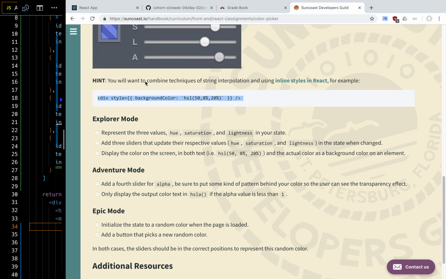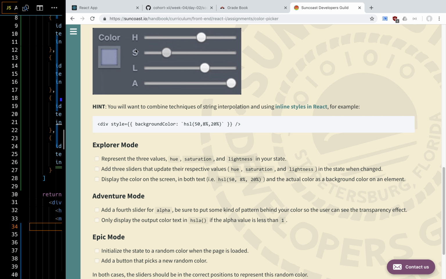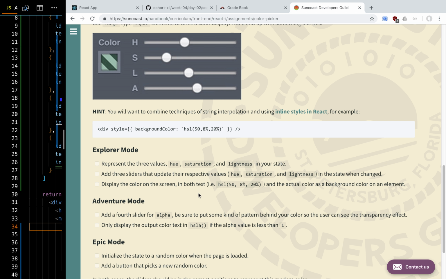So start with this. Lay this out in plain HTML before you start trying to do any kind of React state stuff. Then make your state. Have these different sliders as they update and change your state. And then tie that state to this background color of this div, and you'll have a color slider. So it's just practicing updating state.